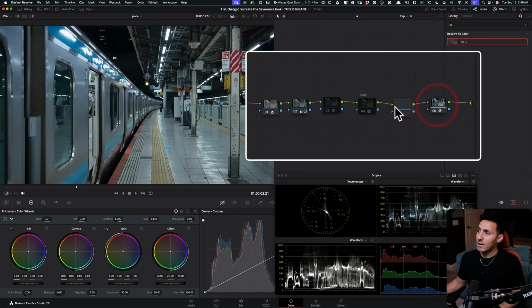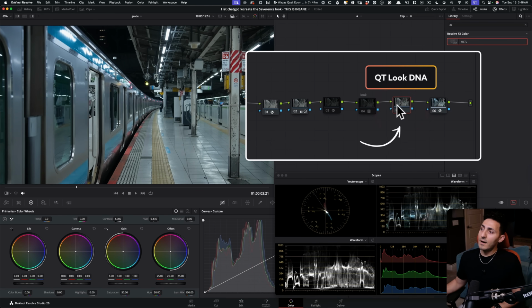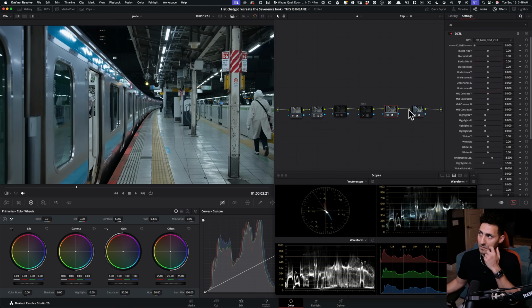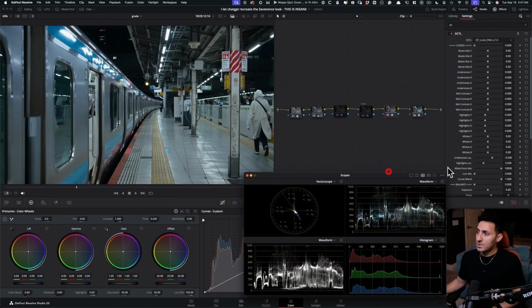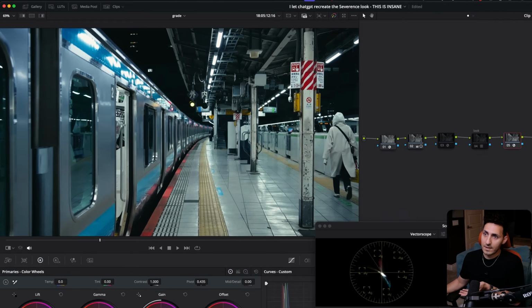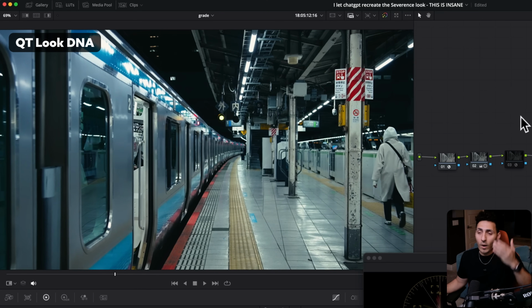And now I can create a new node right here and drop on a DCTL. And this time I'm going to choose Look DNA. Okay. So under here, I can go all the way down, and in our presets, we can still pick Kodak 2383, and it gives us this. What a beautiful rendition compared to our last one.